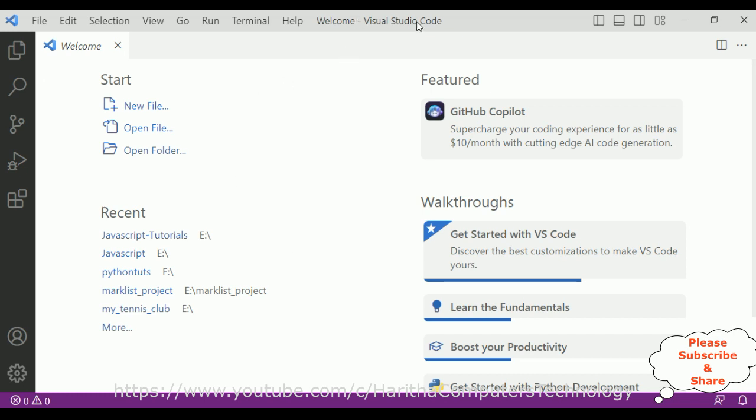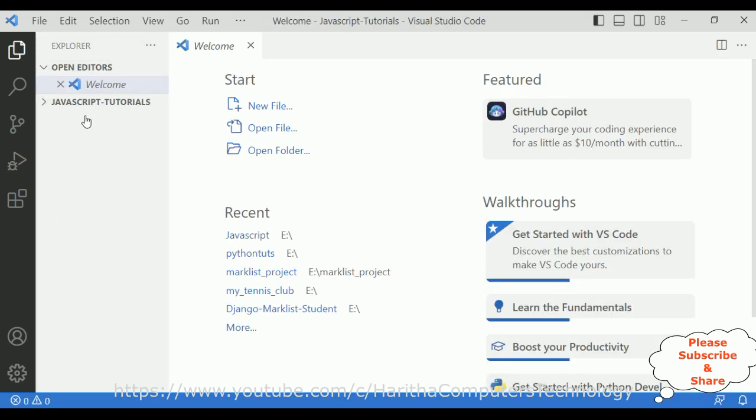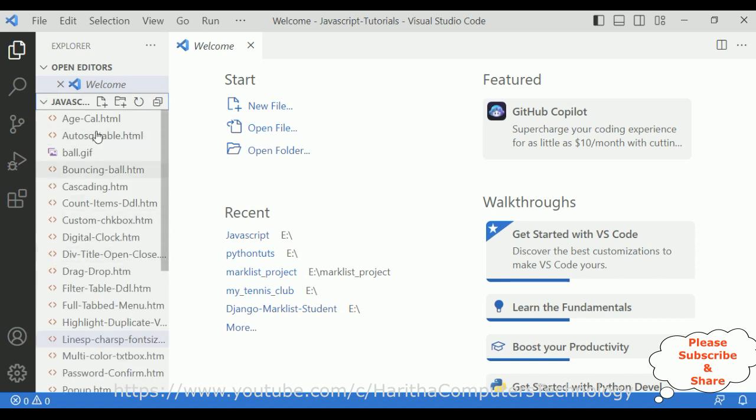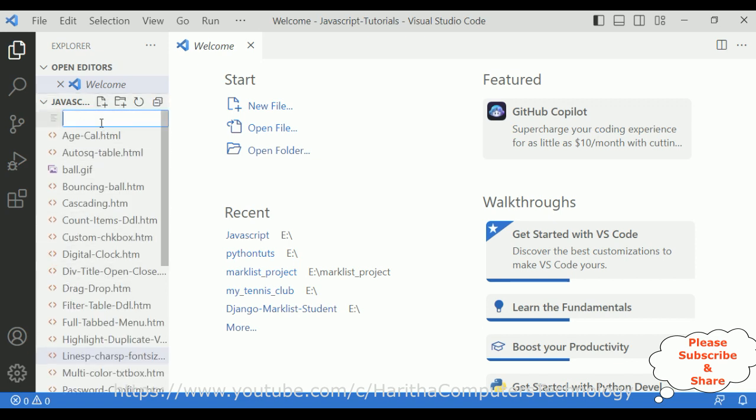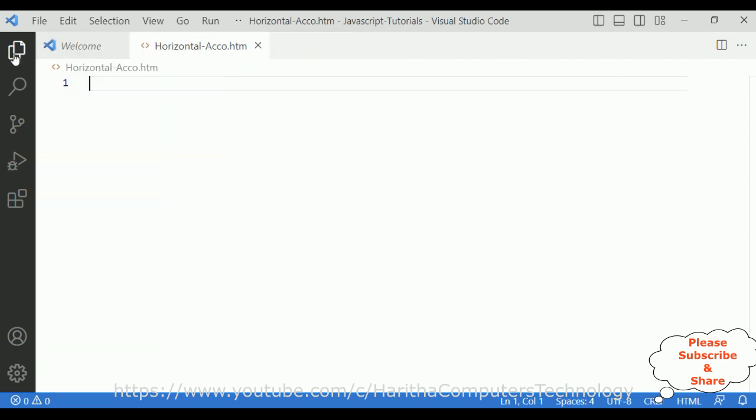I'm using Visual Studio Code. First, let's open our folder, which is my JavaScript-tutorials. And here the folder is added to the VS Explorer. Let me expand this folder. Now, inside this folder, I am adding one HTML file called Horizontal Accordion Panel, accordion.htm. And here we got the newly created HTML file. Now, let me minimize this VS Explorer as well as I'm closing this welcome page.